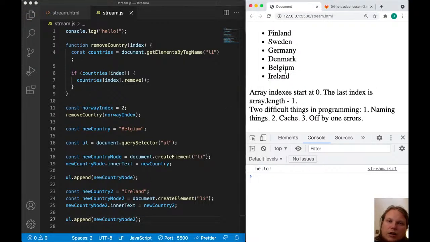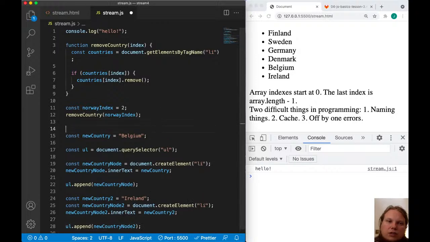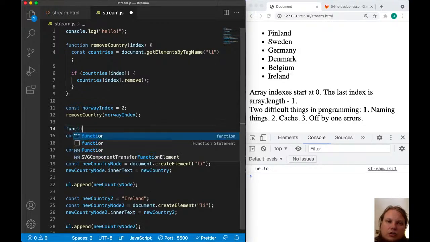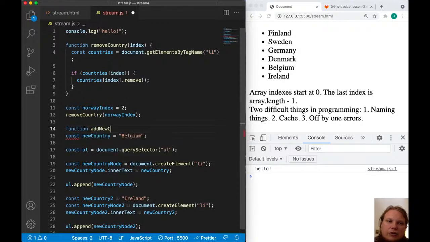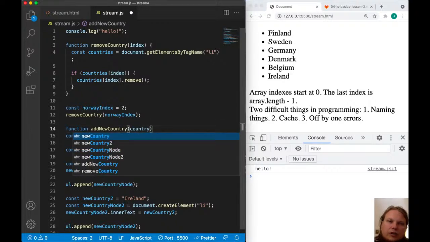So notice how we now have Ireland here. What if I would want to add 10 more countries? This would be lots of pain. So what if I just define a function? Function addNewCountry, and let's have the country name here.